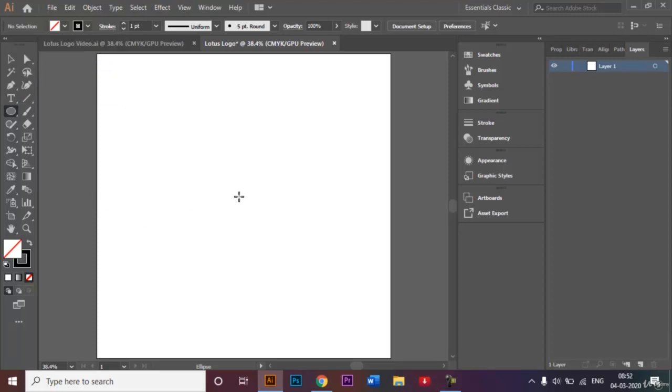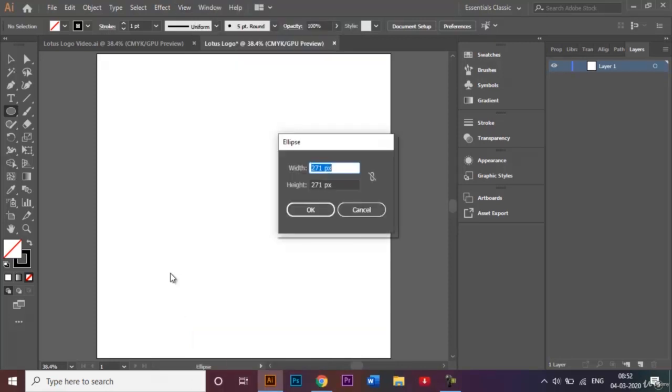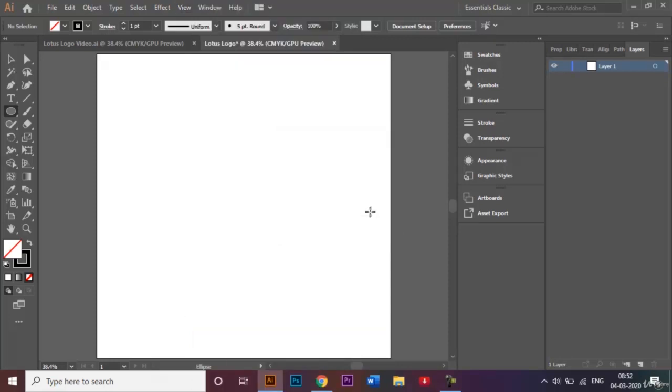But before I start, I would also like to make sure that I have switched on my smart guides from this views panel right here. The smart guides will be helping us a lot to make our logo. Okay, so I'll come over here to the center, click on Shift plus Alt to create a circle like this.